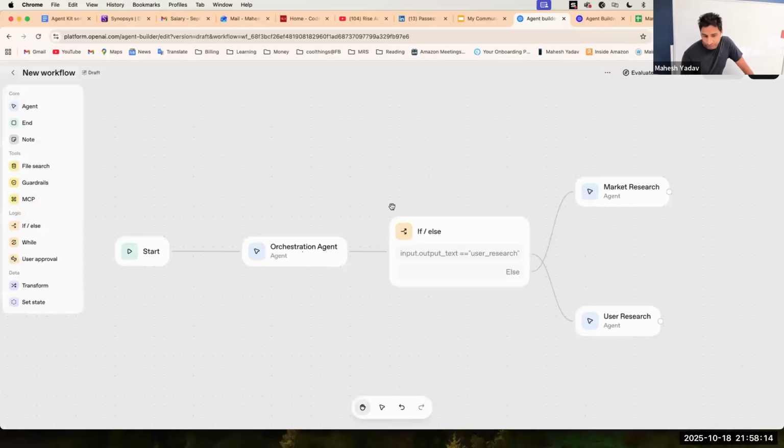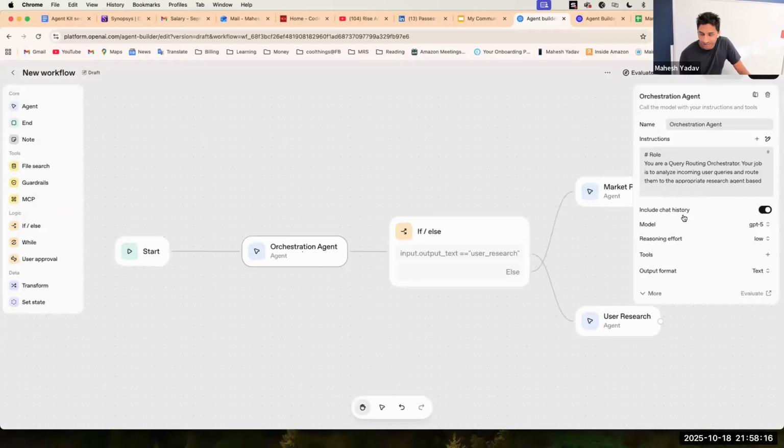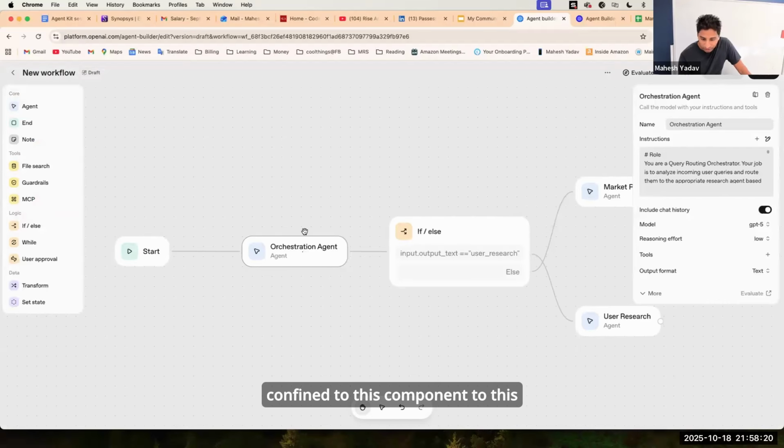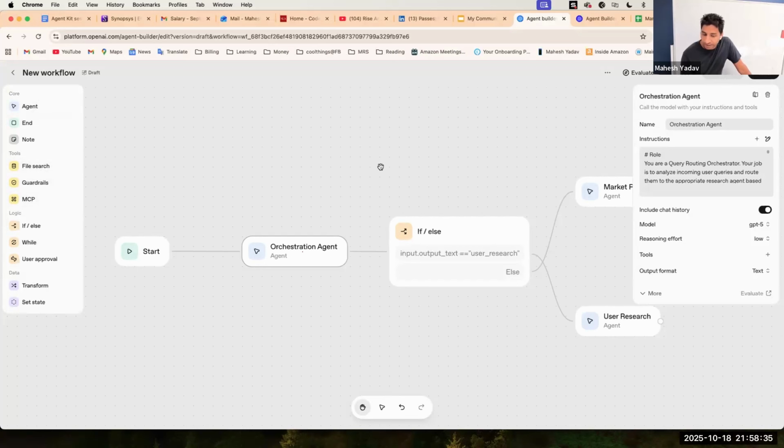Although they are fooling you by saying, hey, we give you this include chat history. The chat history is confined to this component. When you take it to multi-agent, we don't get a memory. And by the way, they did not provide a memory tool, which N8N gives you. Once you have a memory, you can connect all the components to that memory. We don't have that here. So just be aware of that limitation as you build these flows.